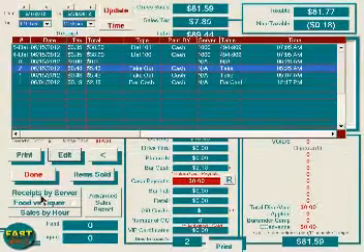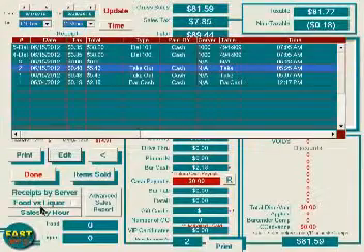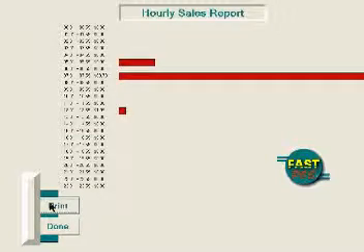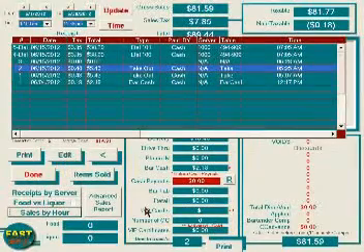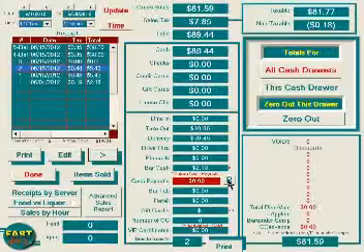This is sales by the hour, which is real nice. You can run it for the month and see what time you need to have the most employees there. These are our voids and discounts that we had, and that's it for the sales report.